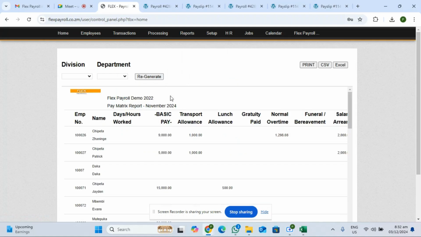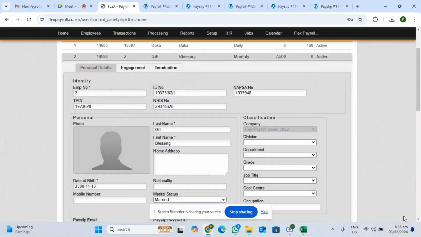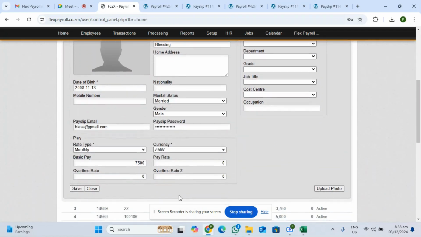Then it will throw all the figures of this pay matrix report. So this pay matrix report is for November. So it will throw this November into December. So once you go into December, all you need to do now is just look at this particular base pay. If your individual base pay has changed, you just go under employee record here, you pick an employee here, then you just amend the individual basic pay here. You put maybe 9,000, you save.